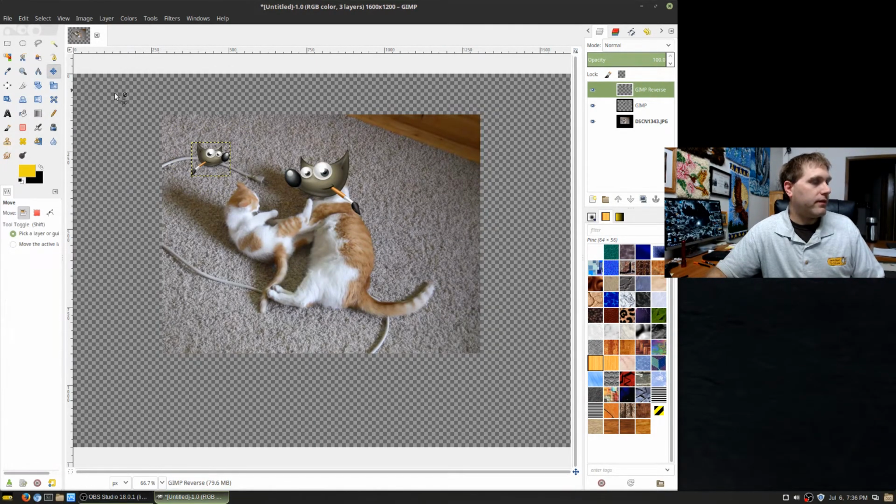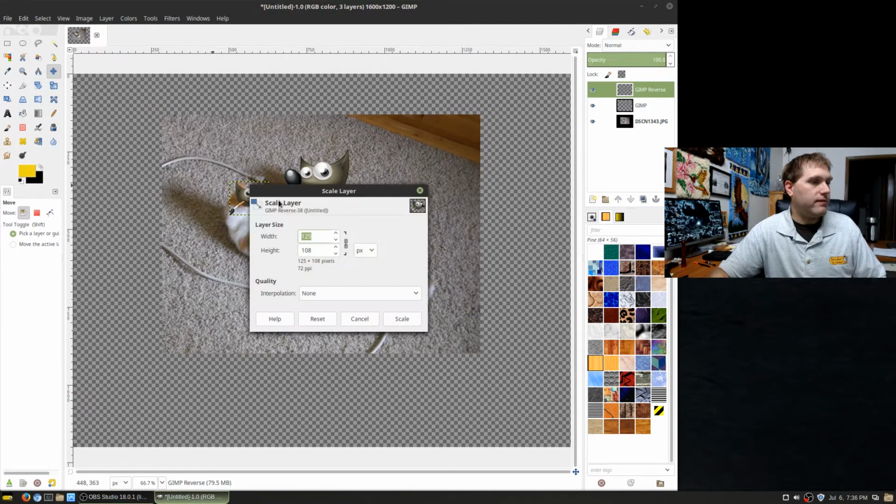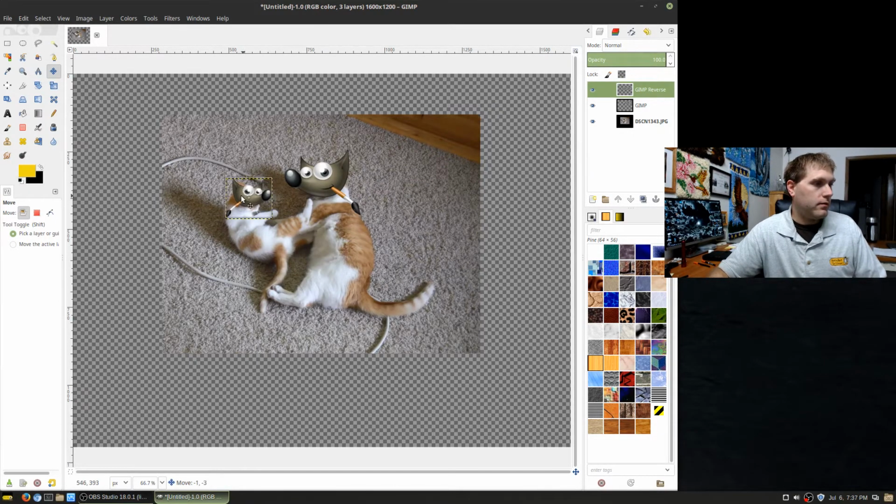Every now and again, that thing does not want to scale for me. I'm not quite exactly sure why. I want to scale that a little bit differently. So notice that you can scale the image or you can scale the layer. They essentially do the same thing. There we go. Now I have two GIMP cats fighting each other. Okay, so there is your layers. I'll look into why that thing was not scaling for me there in a moment.